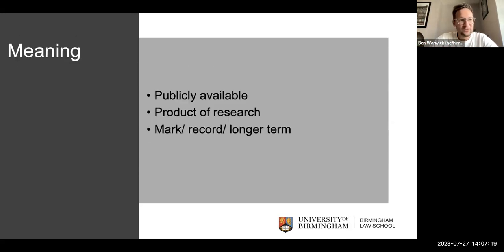And I was trying to define what an output is, because it's a slightly weird word in that it's just the end of a process, really. But there are some nuances to that. By output, we mean something that's publicly available, something that is outward facing, so not just the internal process of what we've done to get to the end point.